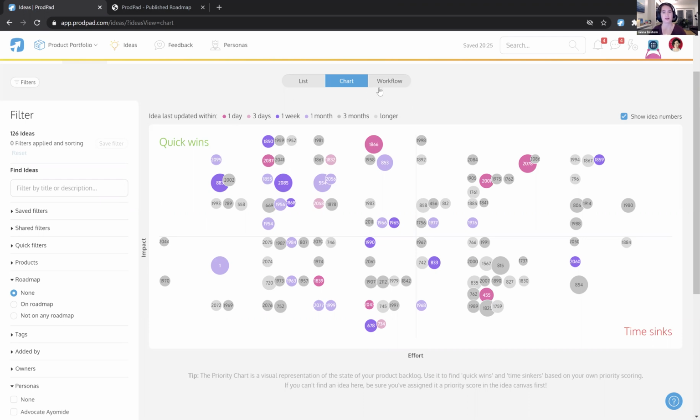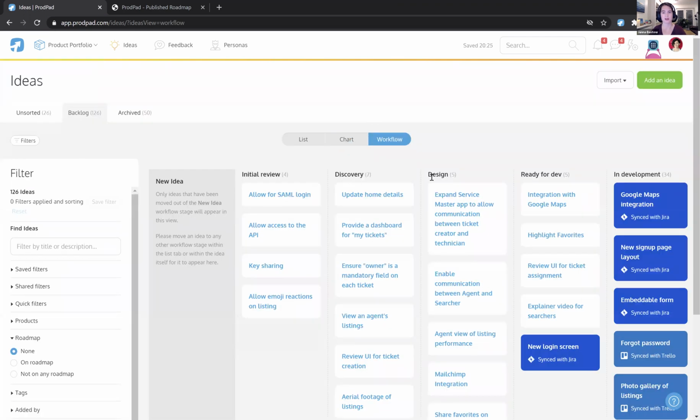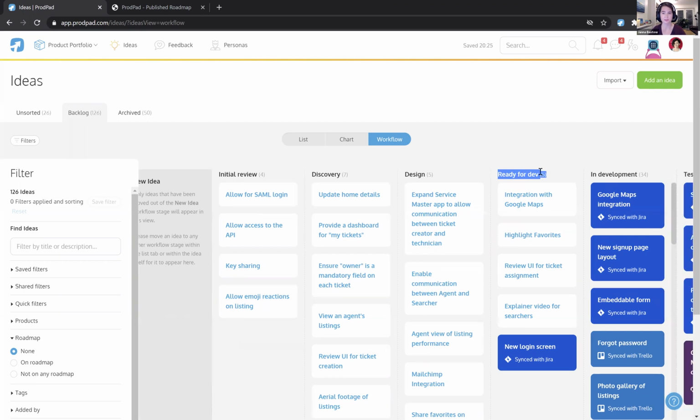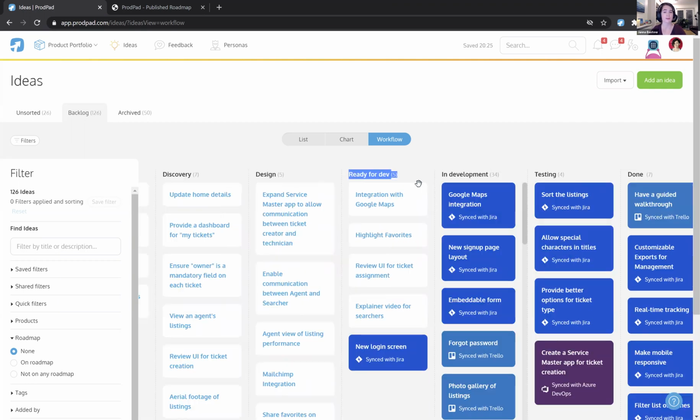And you can also look at your ideas in this workflow view. You'll recognize these columns from the drop down and from the statuses that we showed in the roadmap itself. So every idea starts off as a new idea, and then they go through different stages. Again, you can configure these, but you might have things like initial review or vetting, a discovery type phase, design, prototyping. You'll probably have some sort of handover stage where you get things ready for dev. At that point, you would probably press a button and it syncs it with your development tool.